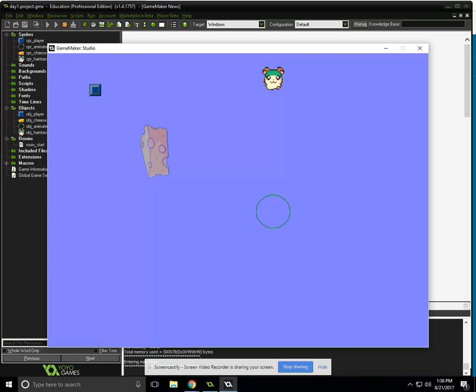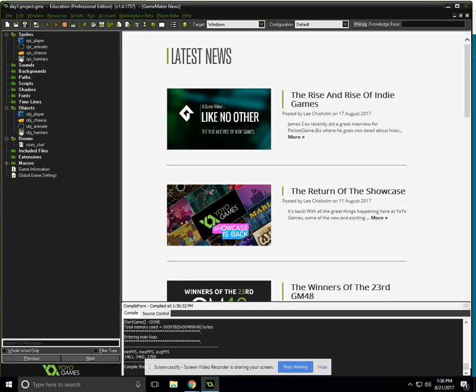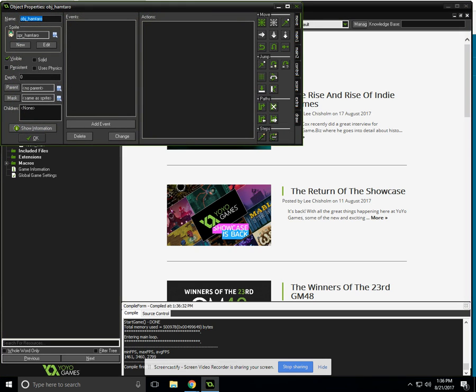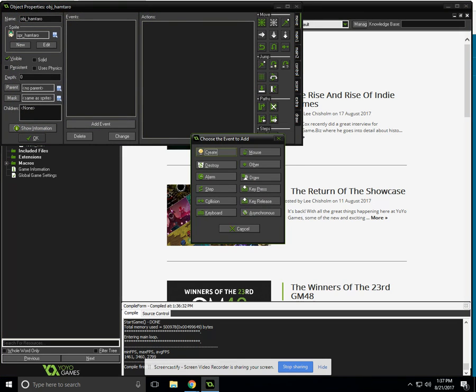I'll show you one maybe extra thing. I'll show you two extra things you can do with a create an image, and then we'll just call it good for today. So you hit X and exit out. And then we're going to go to the object, and we're going to do a little coding. So I'm going to go to Object Hamtaro. I'm going to add an event called a create event.